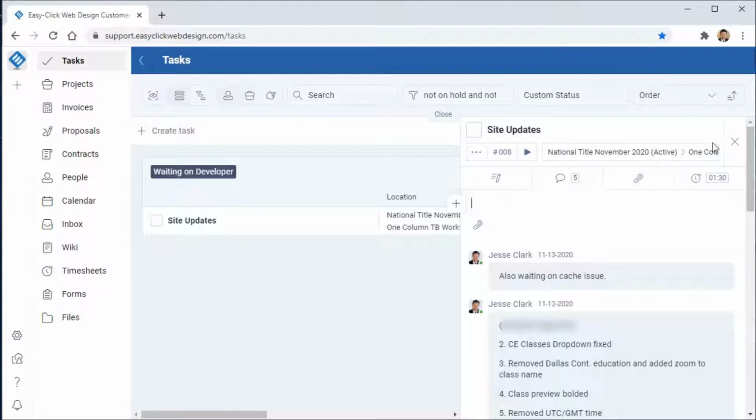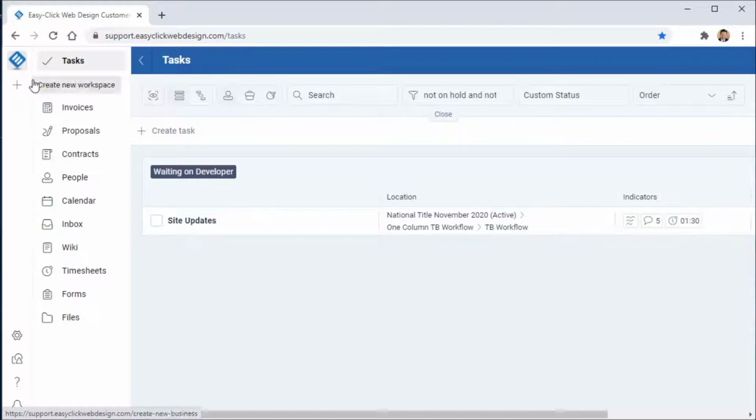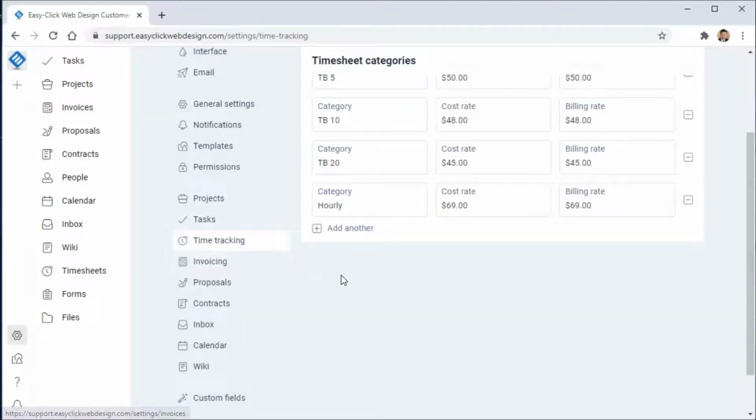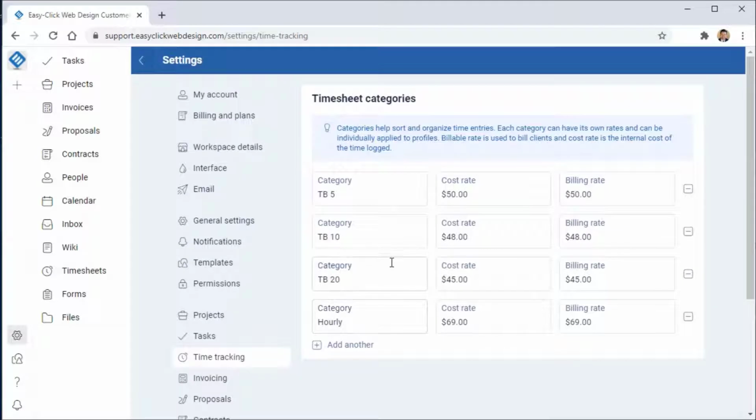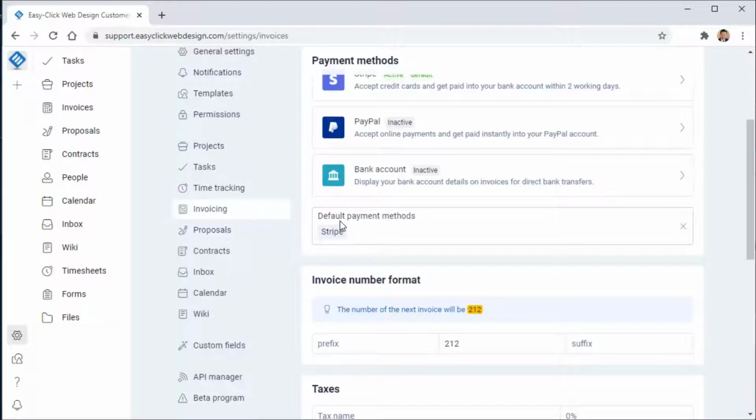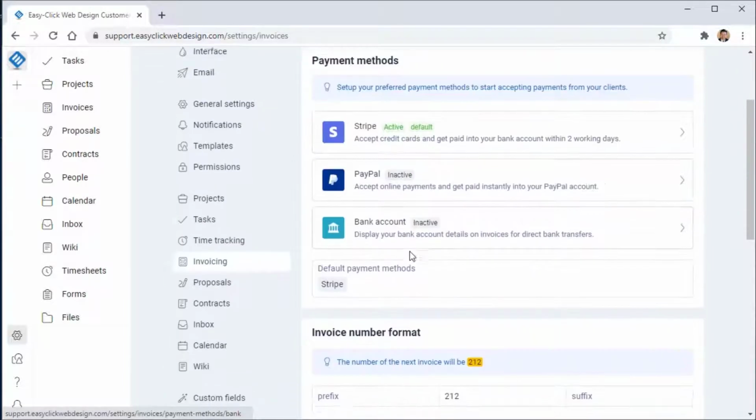So let's go back to the settings. We'll go to time tracking. You can set up billable rates or set up different categories, so you can just choose what your billable hours are and assign those when you go to start clocking time for tasks. Invoicing, you can see I'm using Stripe only. It's just what I do. I don't have any tax set up.